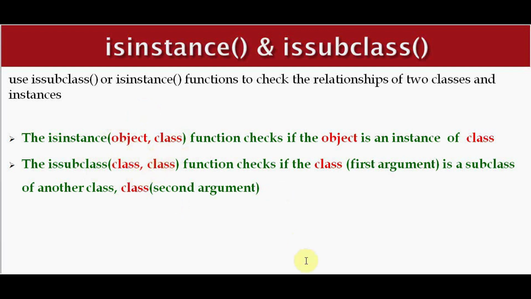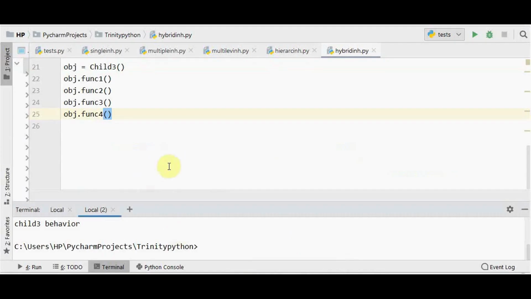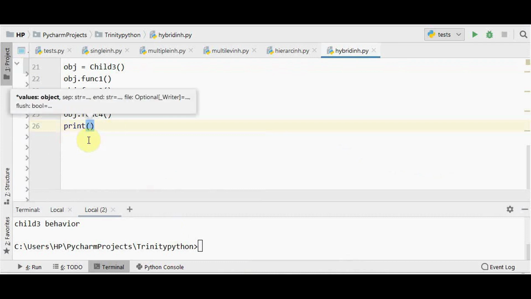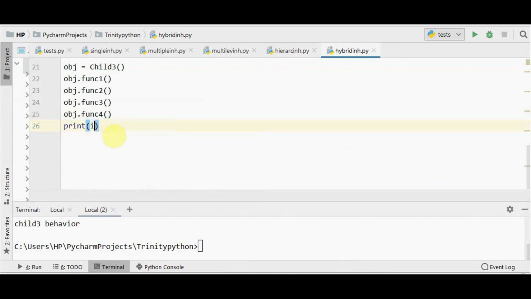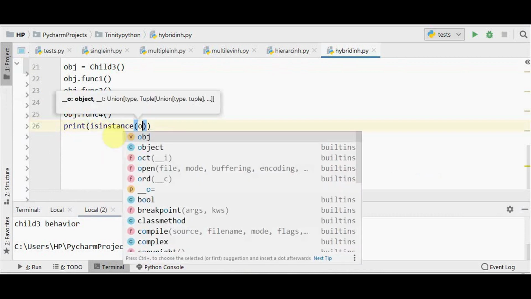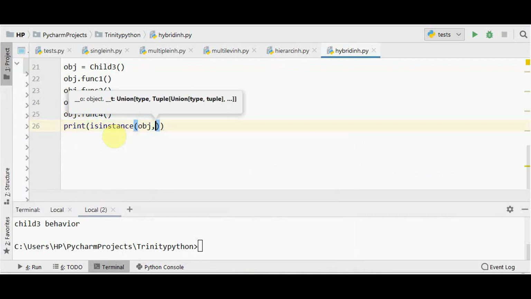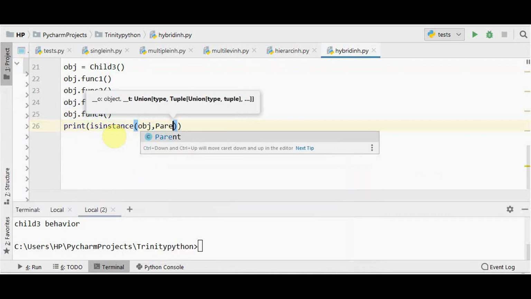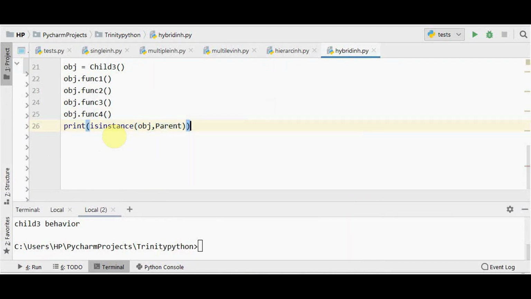So we can take the last example which we have worked on. We can check both the isinstance function as well as the issubclass function. After checking this, it's going to return either true or false based on the condition given. So I'm just going to check isinstance of the object we have created for child 3. We are checking if it is an instance of the parent class. Yes, obviously it is an instance of the parent class. Let's try that. We have got true as the output.